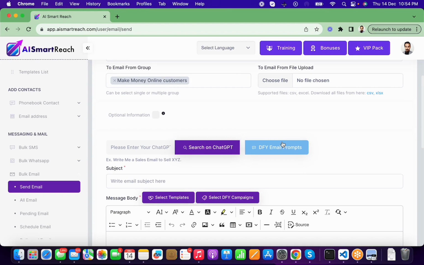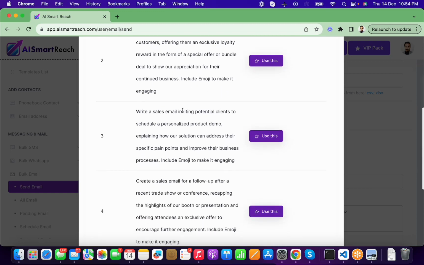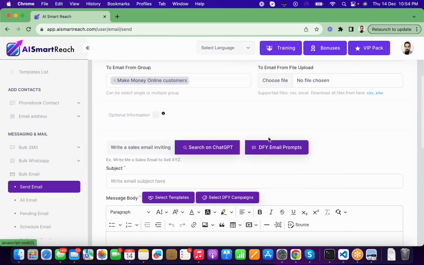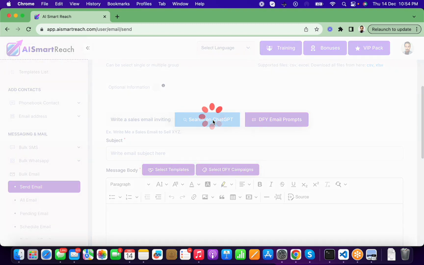I can use the done for you email prompts. So let's say I want to compose an email introducing a new product line, or maybe write a sales email inviting potential customers to schedule a personalized product demo. So let's say I'm releasing a new product. I simply select this, and this prompt is added to the ChatGPT box, and I'll hit search on ChatGPT, and it is going to create a wonderful email that I'm going to send to my customers.